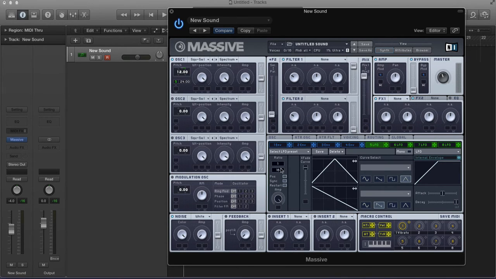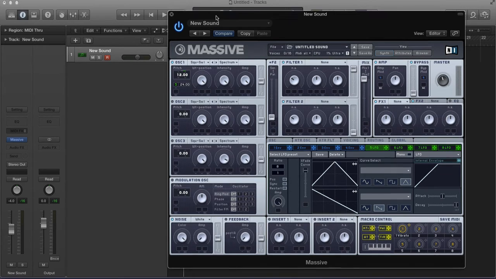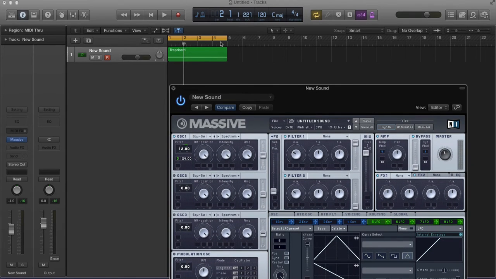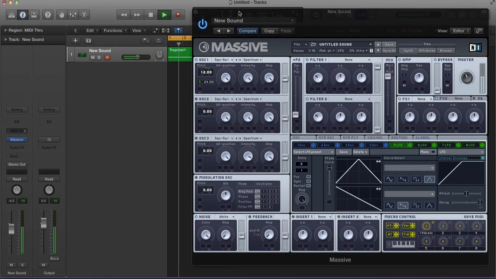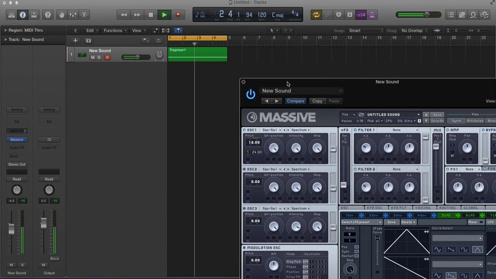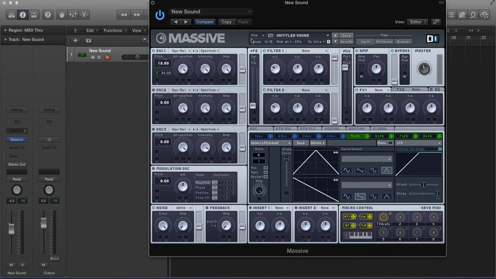If I sync to the project tempo and I make this 8 bars, what that means is it's going to go up for 4 bars and down for 4 bars. But if we only hear the first 4 bars, then we're never going to hear it go down. So we should hear now it increase in pitch and end on 2 octaves higher. Perfect. So now we have the pitch set up correct.